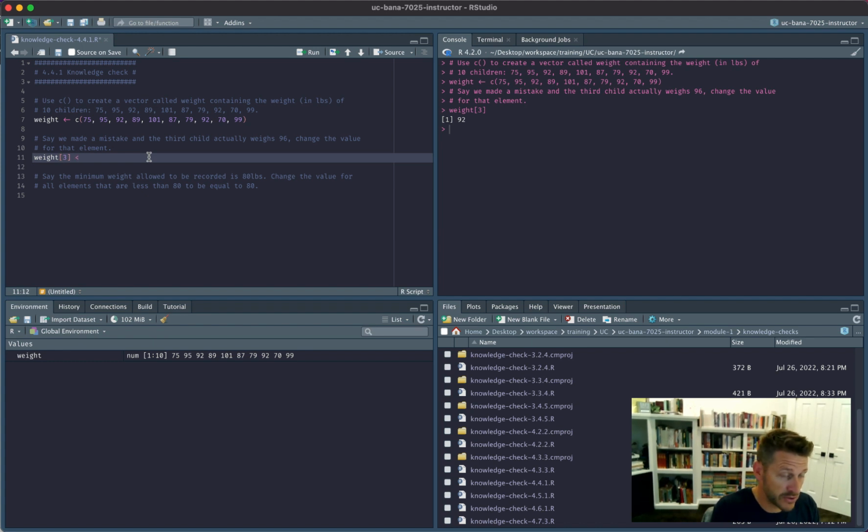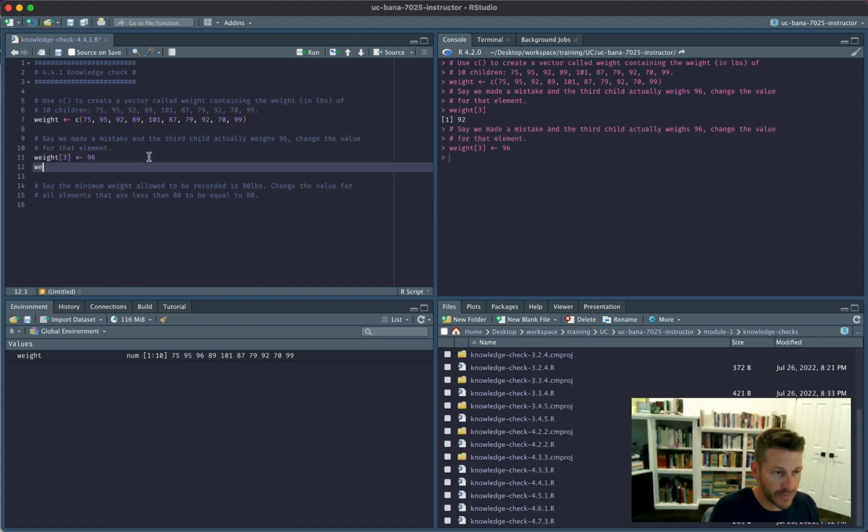So what we can do is just do an assignment. And basically what we're saying here is we want to take the third element in the weight vector, and we're going to assign the value 96 to that element. So when we run that, now if we go ahead and just verify that, we see that now our third element is 96.